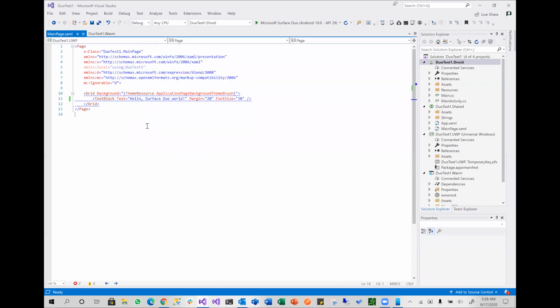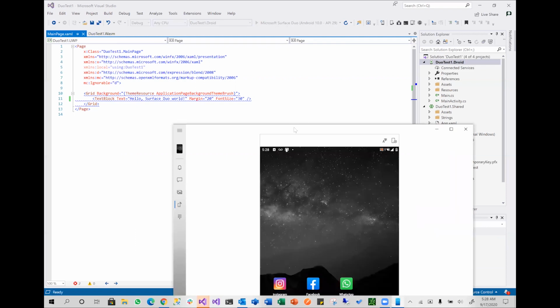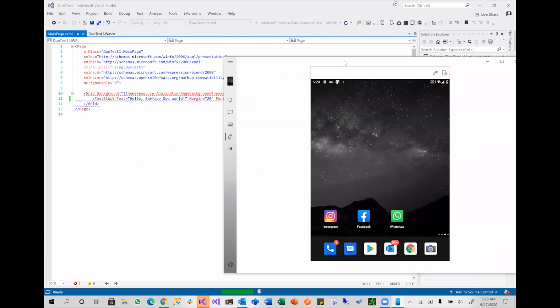And while that's being created, as you can see here, this is done. The build has been successful. So we will now click to deploy it onto the Surface Duo, okay? And we're actually going to run it on the Surface Duo. So I'm going to open this up so you can see what is happening. The deployment has now started.